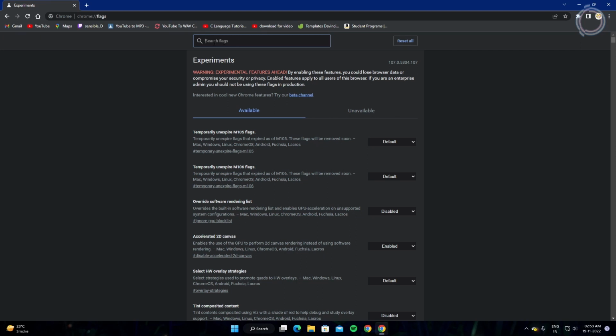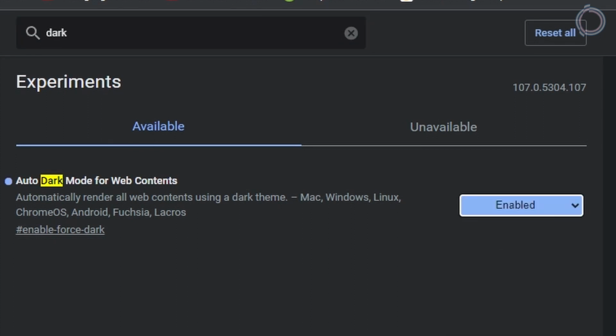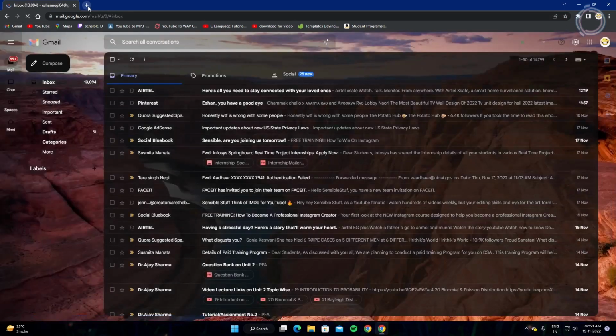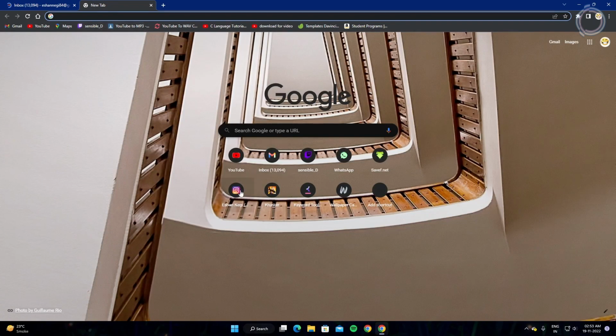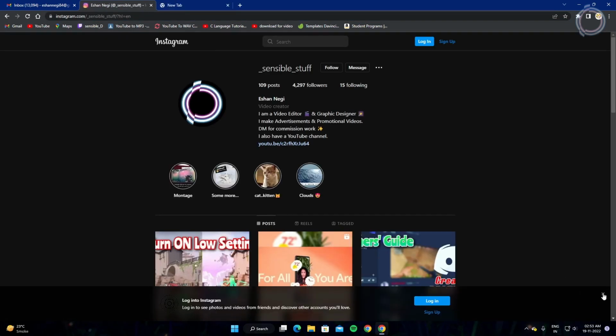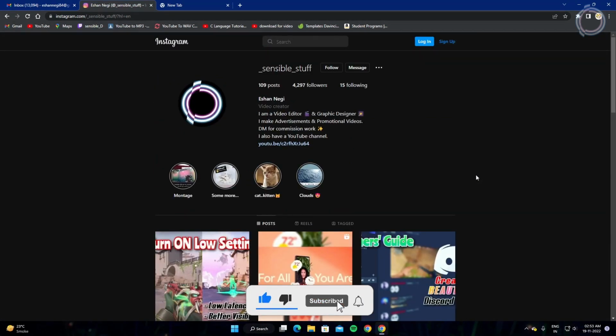In the search bar, just type dark and Auto Dark Mode for Web Contents. So make it enabled from default. Relaunch, and now when you open Gmail, it's dark, as you can see. And if you talk about Instagram, it is also dark. So it works not only for Instagram and Gmail, but every single website that was not running in dark mode before will run in dark mode now.